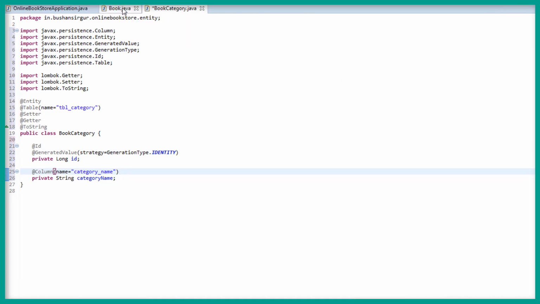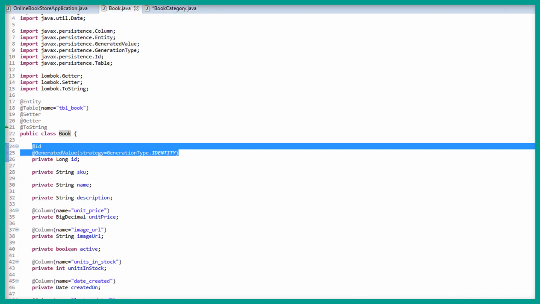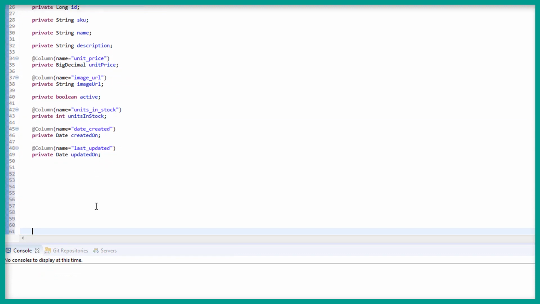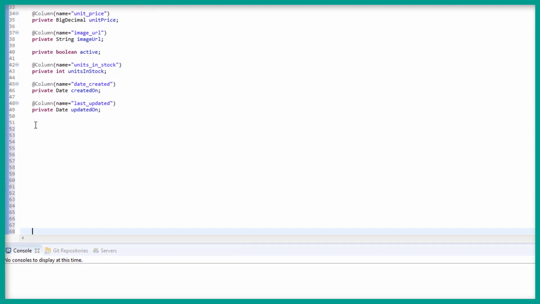I'll go to the Book.java, and down below, I'll create some white space. Let's define a field: private, and many books belong to one category, so BookCategory. I'll define the field name as category, and I'll add the annotation @ManyToOne.